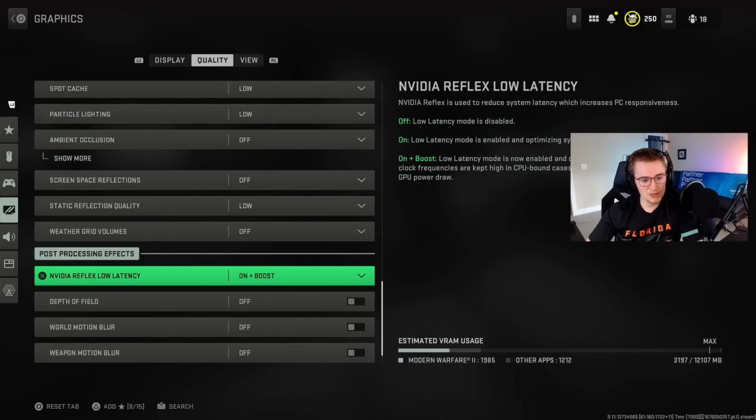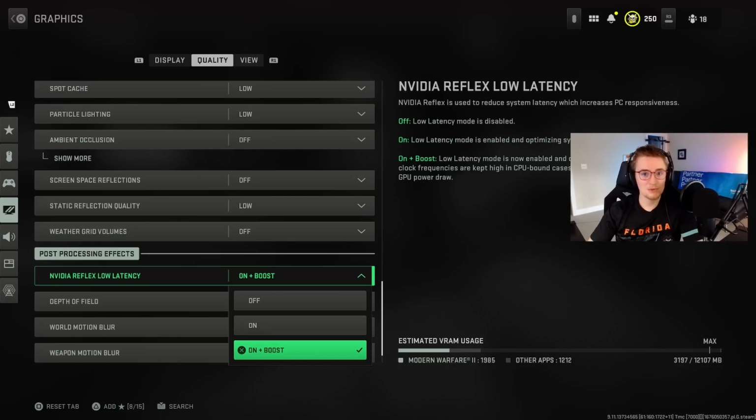Now getting into the NVIDIA Reflex low latency, if you have an NVIDIA card and have this option, compare your CPU and your GPU. If your GPU is more powerful than your CPU, turn it on plus boost. Now if it's the reverse, if your CPU is better than your GPU, just turn this on.